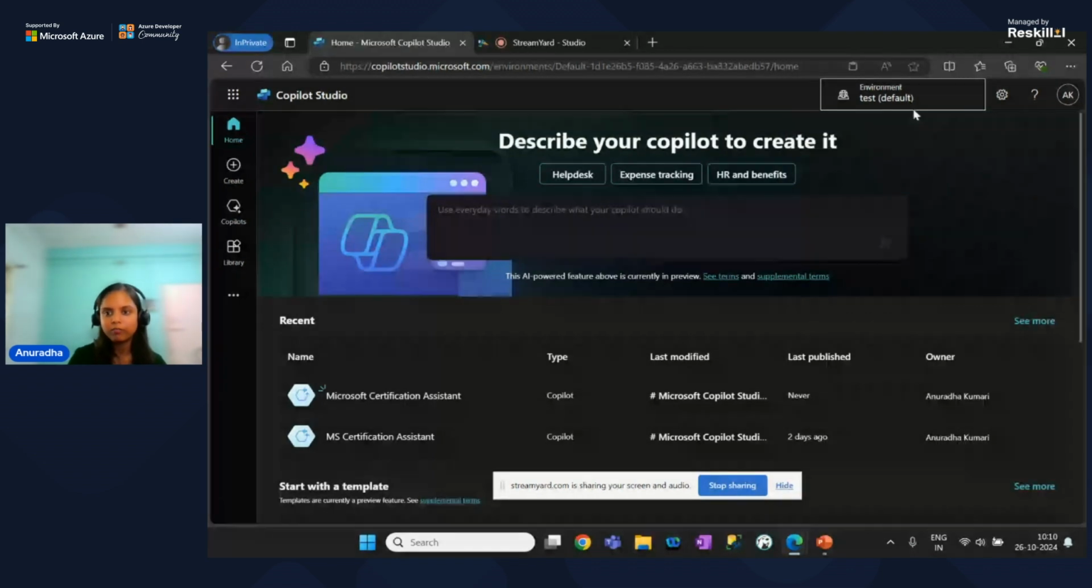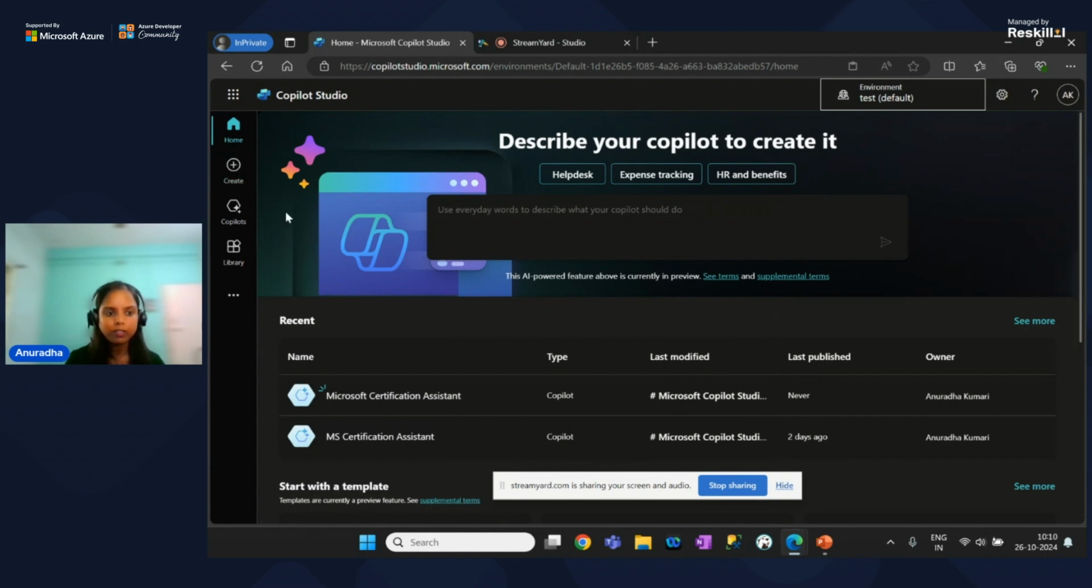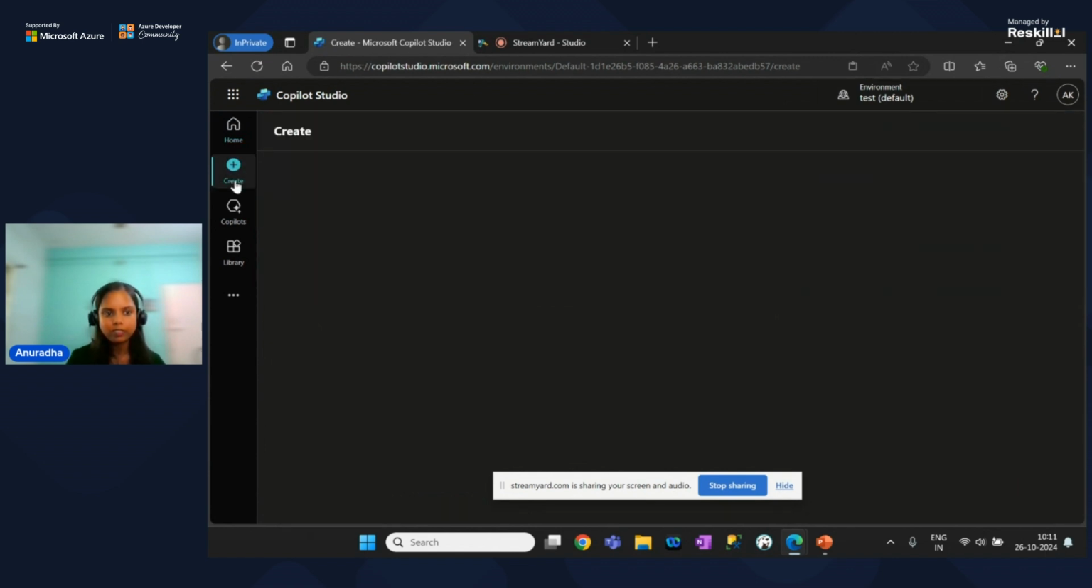So you have to check the environment here, and if you want to change it, you can click here. Then all the environments for your copilot will be shown here. For me, I have only one environment, that's why it is showing only test. But if you have different environments, all will be listed here. And if you do not see it, or you want to create a new environment, then you can move to the Power Platform Admin Portal and create a new environment from there. So let's move to this create section.